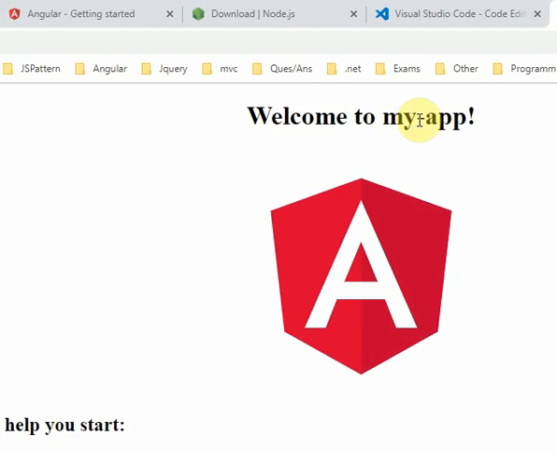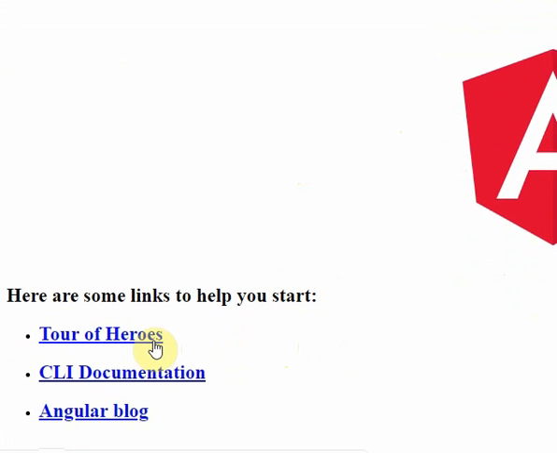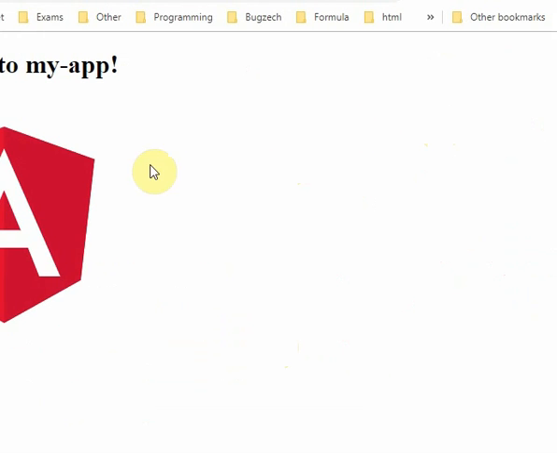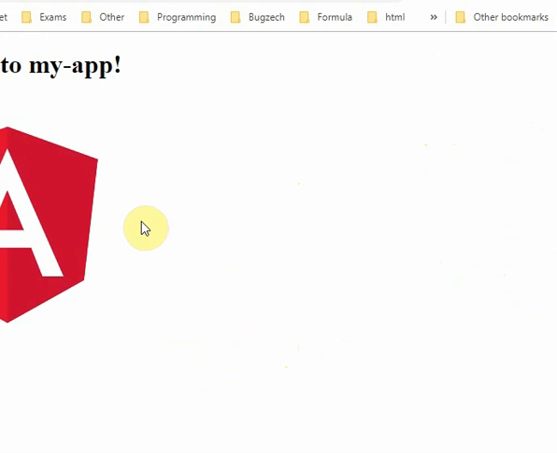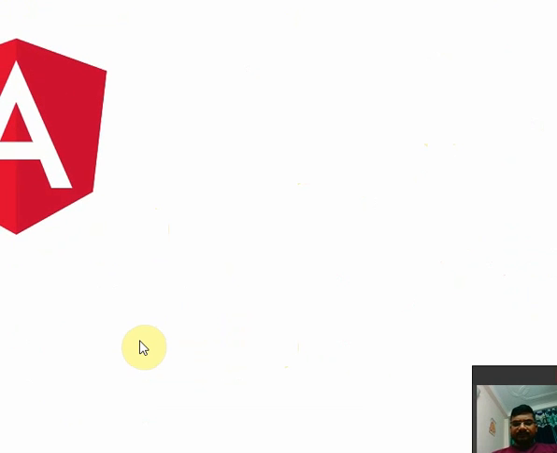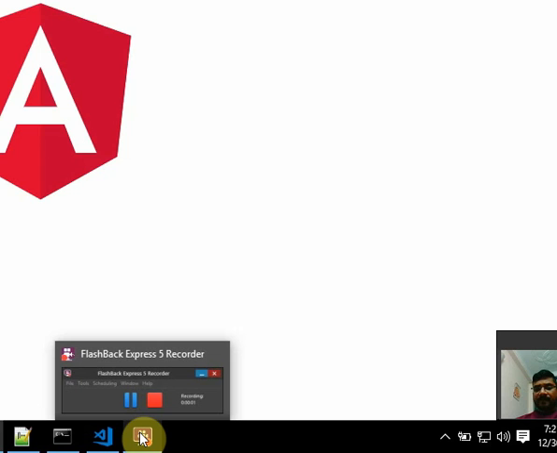So, welcome to my app. Here are some links to help you start, like Tour of Heroes, CLI documentation, Angular blog. This is the default application which Angular creates by itself. So this is how we create a new application using Angular CLI. In the next tutorial we will see each file and directory which has been created in detail.